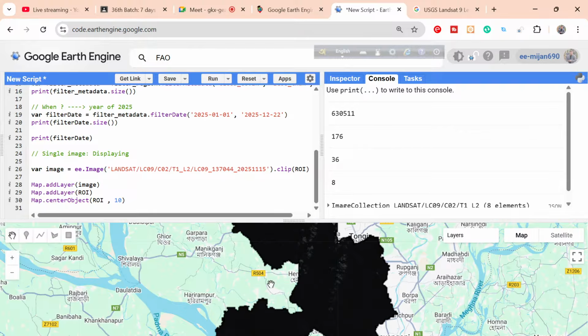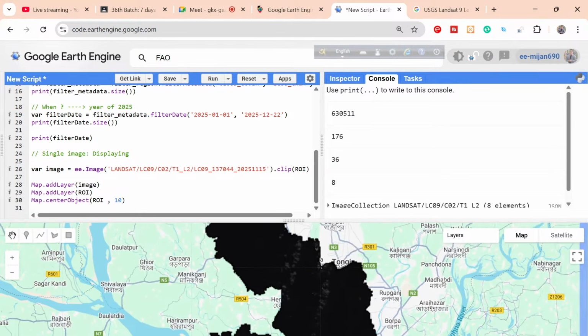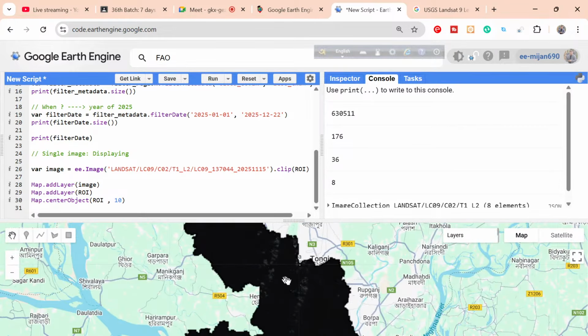Then you can get a better idea. So now this is the image we find out. It looks like that, and it shows this type of black color. So now how can I add the band combination, and how can we easily add the visualization of the image?